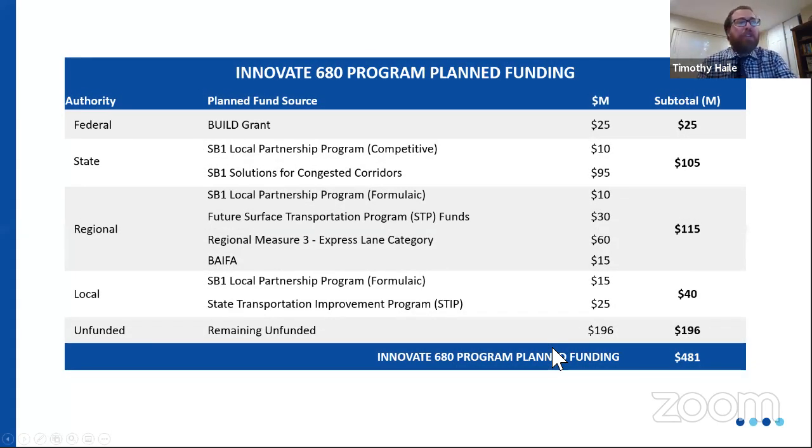So looking to the future, we are anticipating submitting a BUILD grant as well as an INFRA grant for federal monies as well. State funding, we've already been talking with our regional partners about a relatively large ask of funding, state funding through the SB1 programs for the Local Partnership Program, competitive, as well as Solutions for Congested Corridors. That's a total commitment of a little over $100 million from the state.